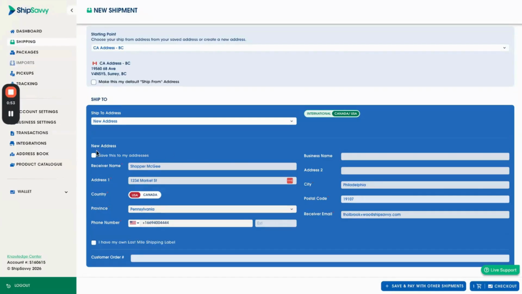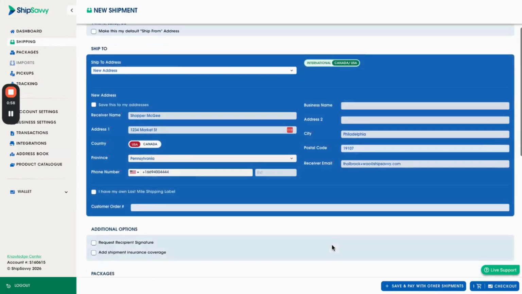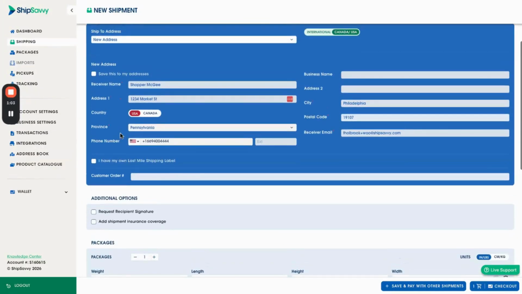Okay, so we filled out new customer information here. The customer is going to Philadelphia. When you come down here, you have the ability to create a new address. You can save this to your address book by just selecting that here, or you can just make it a one-time thing. This option here, I have my own last mile shipping label.